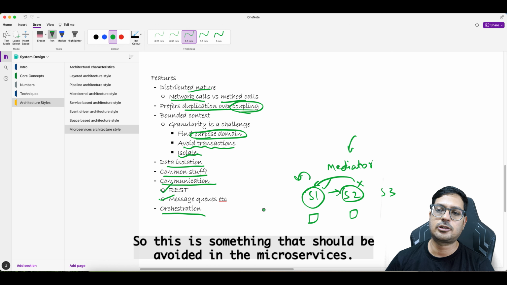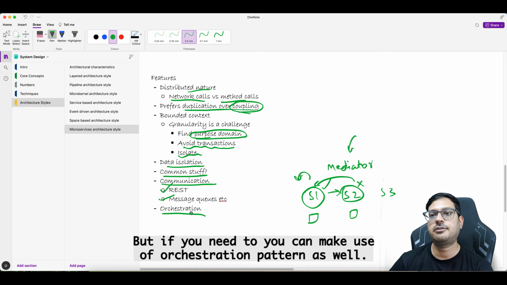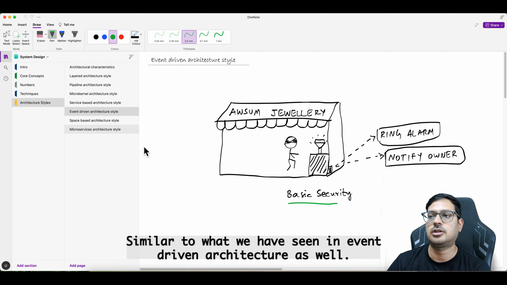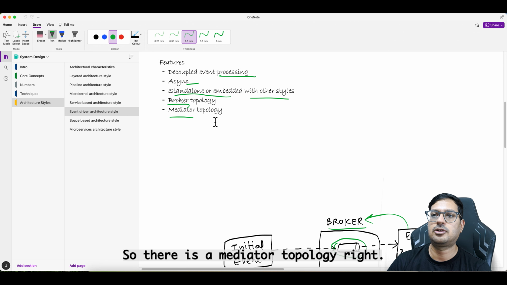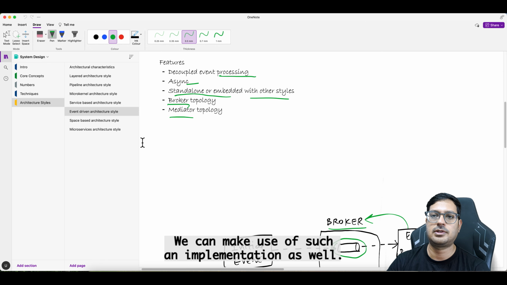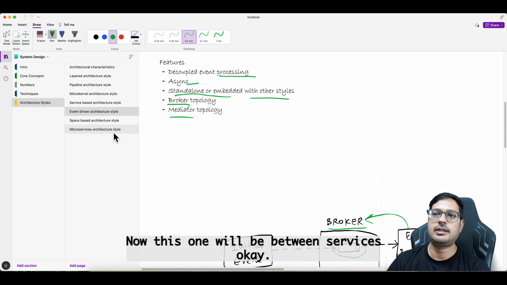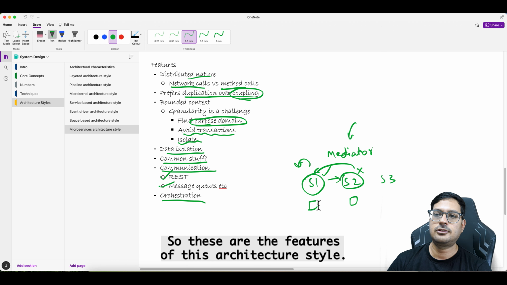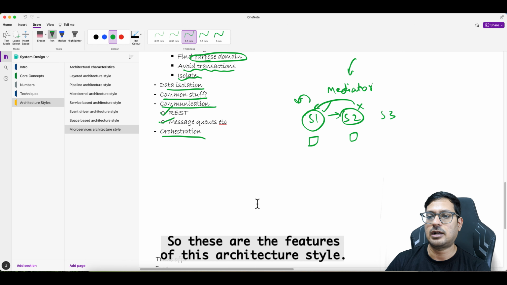This is something that should be avoided in microservices, but if you need to, you can make use of the orchestration pattern as well, similar to what we have seen in event-driven architecture. There is a mediator topology, right? You can make use of such an implementation as well. Now this one will be between services, okay? So these are the features of this architecture style.